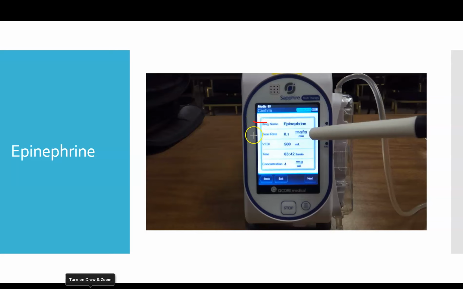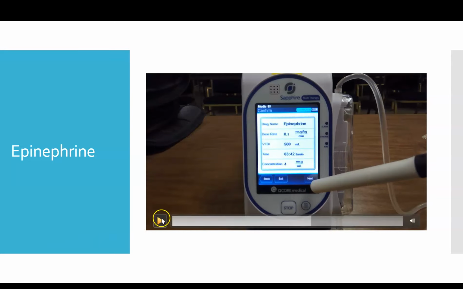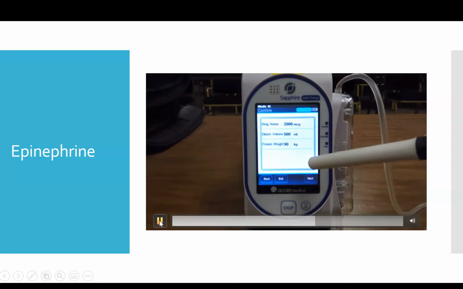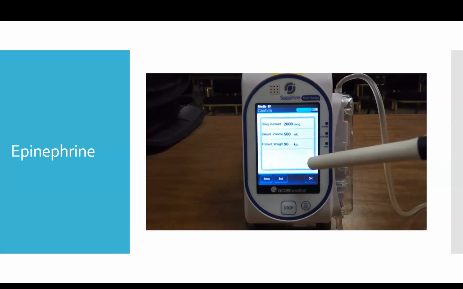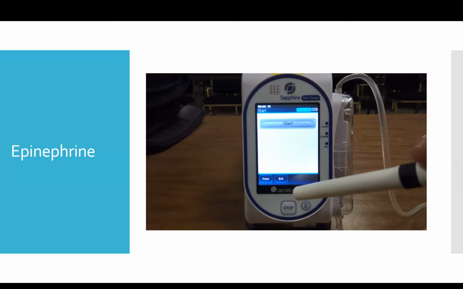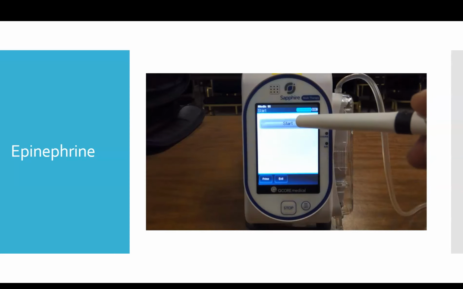So we know we have epinephrine. We know we're going to be running it at 0.1 mics per kilo per minute. Our total volume to be infused is 500. And like we just saw in the last screen, we're going to be running that at a concentration of 4 micrograms per ml. And now we should be ready to start our epinephrine drip. One more time, we have 2,000 micrograms total available, 500 mLs, and our patient weight of 90 kilos. We've already primed the pump. So now we're ready to start.